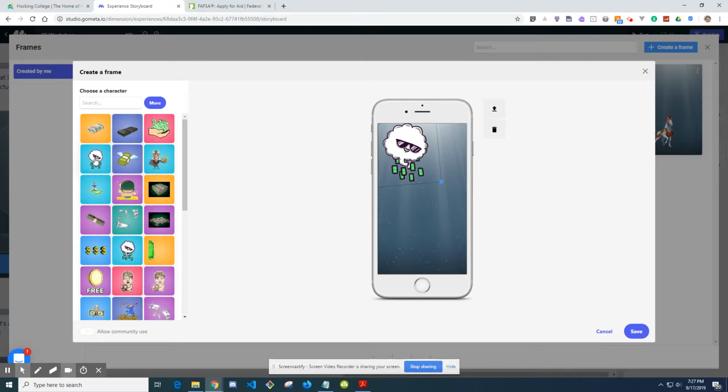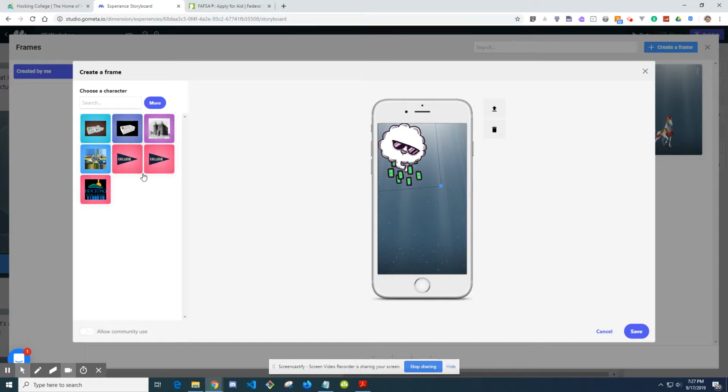So that's why I chose the money character. We got the little cloud just giving us some money. So we can select that and we can edit the size of it. We want it small, we want it bigger. We can do multiples. So I want to look for something that says college. So there's a pendant.